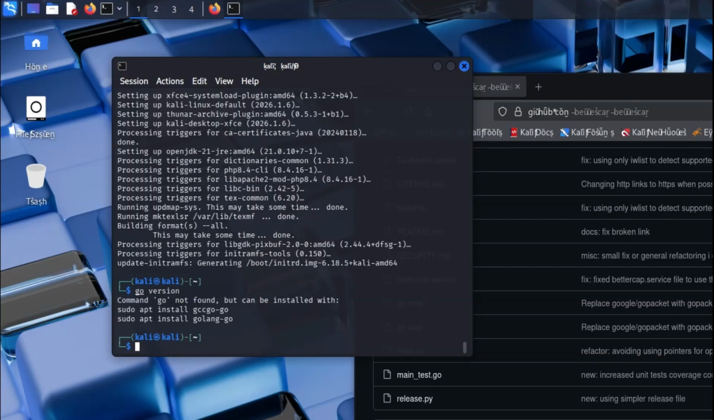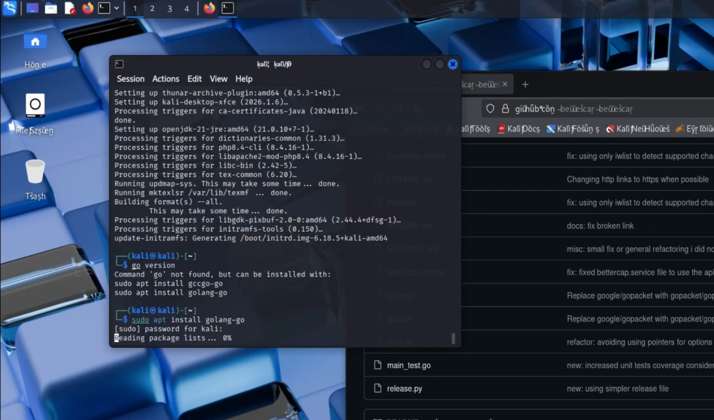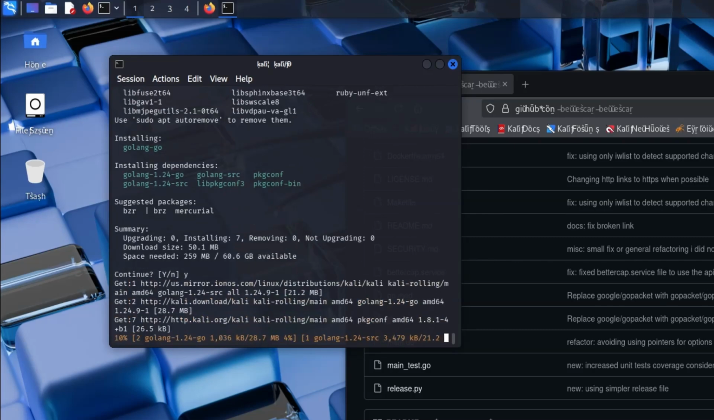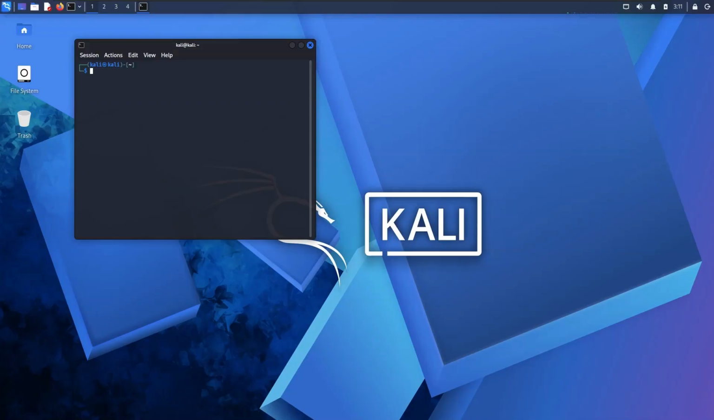Now it gives you two options here. Do not take the first one because it tends to be deprecated. We're going to take the second option, which is sudo apt install golang-go. Say yes here, and it'll install that language on your Kali. At this point, you need to restart your computer. It's not required, but it's best.